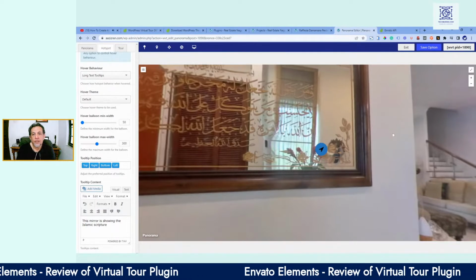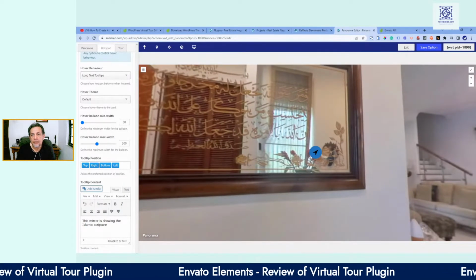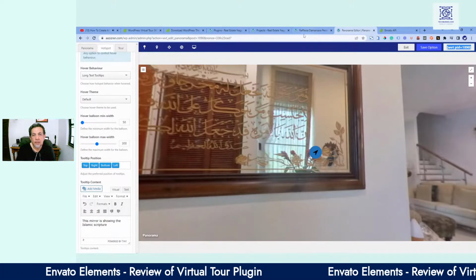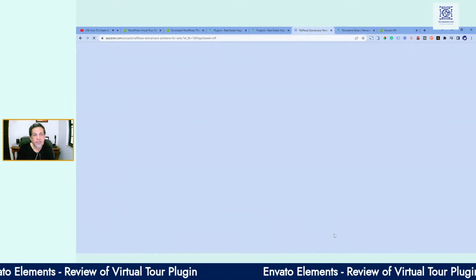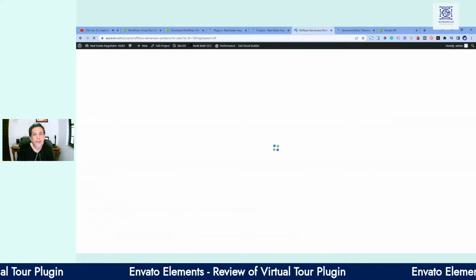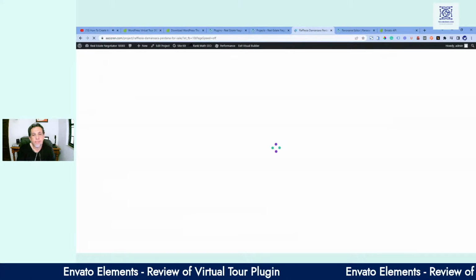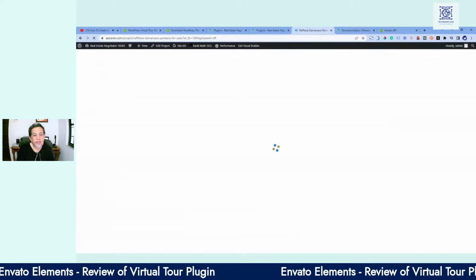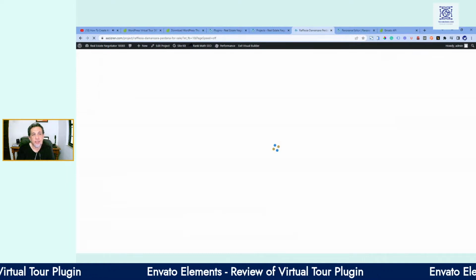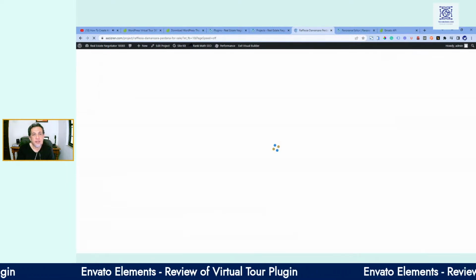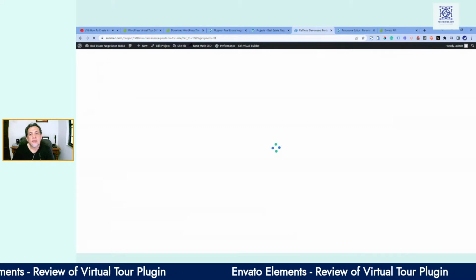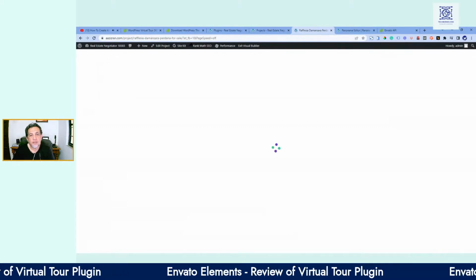So what we're going to do now is take this shortcode here and copy the shortcode. Now let's go to our front end. So this is the front end of the property. I'm using Divi now. This website is using Divi as the page builder, and Divi has its own Divi builder. Let's wait for the Divi builder to load for a while.